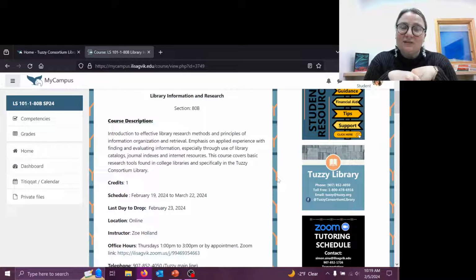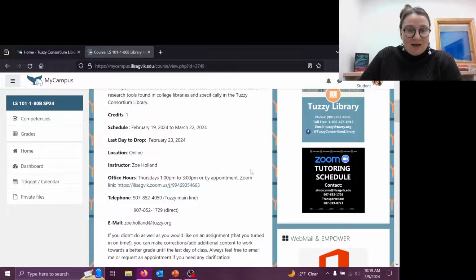By the end of this course, one of the things you will be producing is a full works cited page. And we want to make sure that you understand all of the resources that we have here at Tuzzy Consortium Library, like our catalogs, our journal indexes, and the internet resources we have available. And we're just going to give you some basic foundations on how to do some research, especially here. There's going to be a bunch of basic information here where the cursor is circling, and I'll go over that a bit more when we get to the actual syllabus.